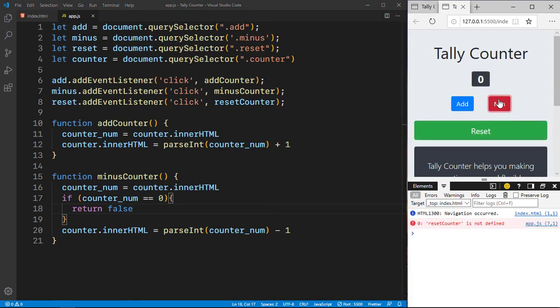Now if you check this, if you click on minus, it's not going to have any minus values. It's going to return because counter num equals 0, and it's going to return false and stop the whole function. So you can add, then you can minus, but only until 0; after 0 you can't do it. So that's it for that.